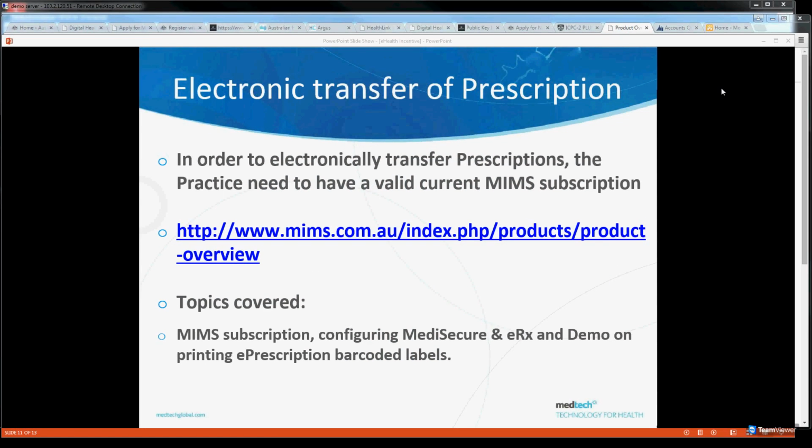Okay, so we have covered the first three requirements for the eHealth incentive. Moving on to the fourth one, which is the electronic transfer of prescription. In order to electronically transfer prescriptions, the practice needs to have a valid current MIMS subscription. And I'll take you to the website soon where you can see how to register for the MIMS subscription.